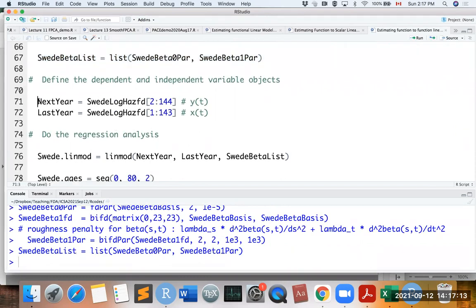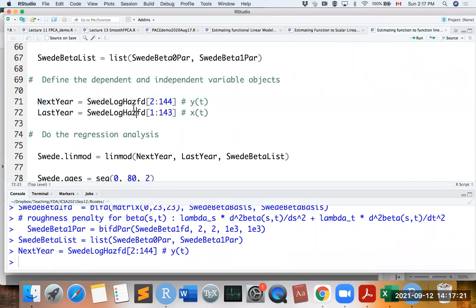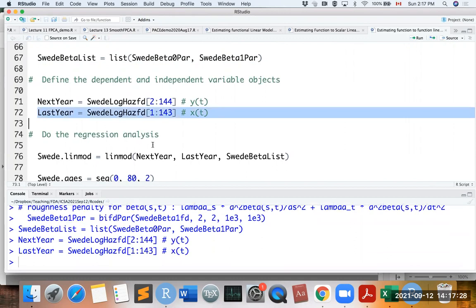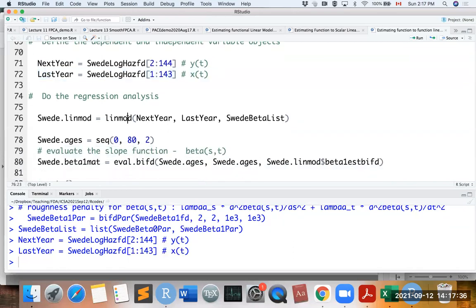Now I define the dependent and independent variables. The dependent variable Y(t) is the current year hazard rate at different ages. X(t) will be the last year's hazard rate. Then we do the regression analysis. For function-on-function regression, we use a different function called linmod. It is specifically defined for function-on-function regression. This is the Y(t), this is the X(t), and these are the basis functions and penalty on beta(s,t) and the intercept term. Then I do the fit.